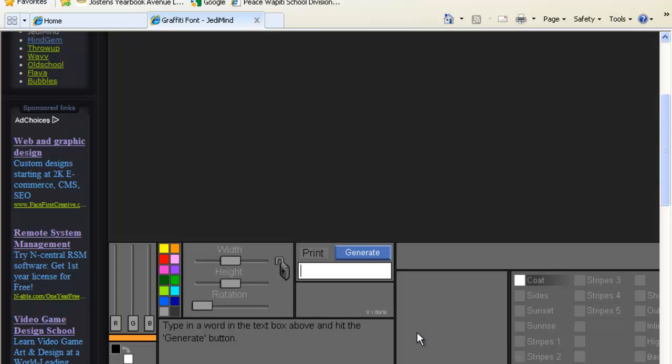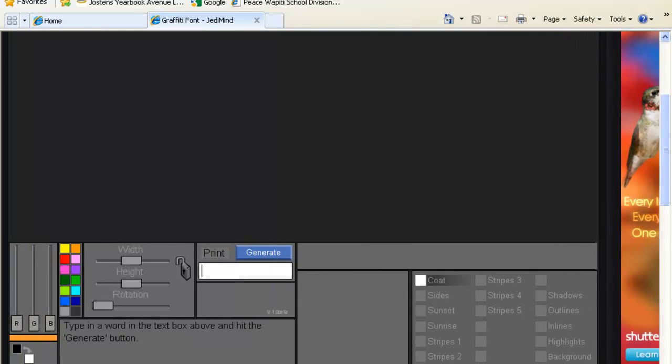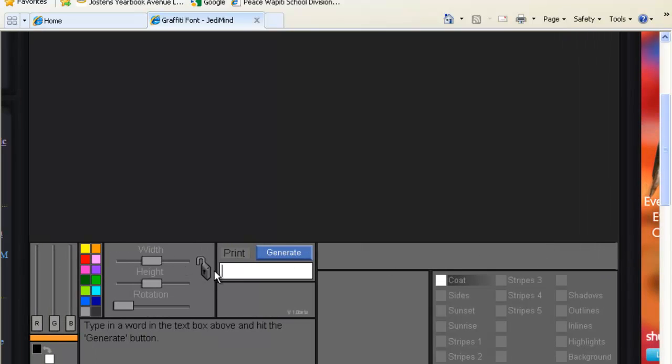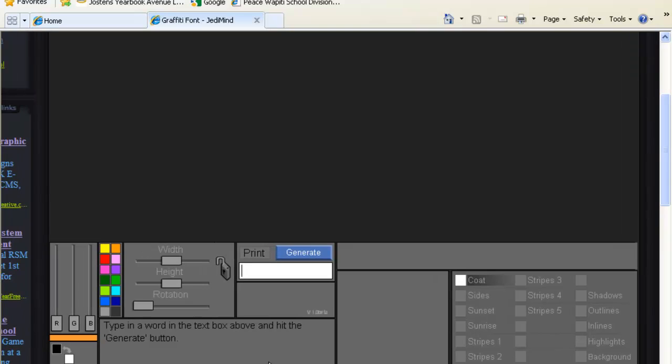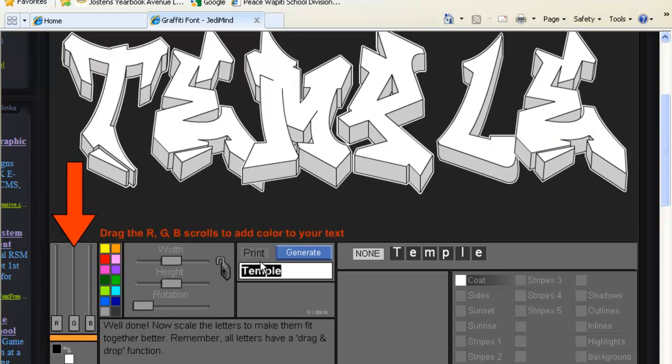So again, it might take a while, but eventually something that looks like this should come up, and you're going to type your tag name. For this program, the maximum you can use is 8 letters. So I'm just going to do my last name. Okay, and then generate, and it creates the letters for me.